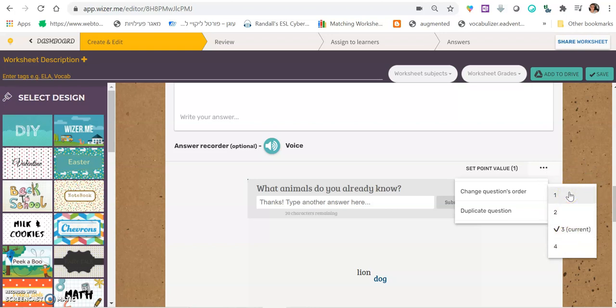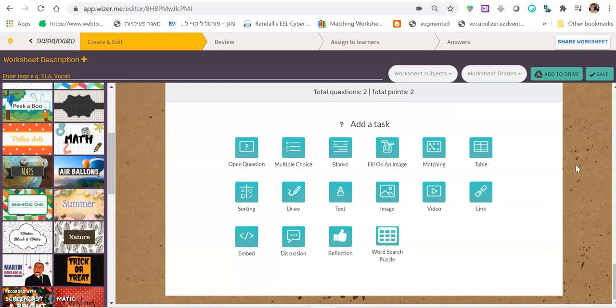It's very easy. So right after students watch the video, we want to give them very, very simple exercises, simple vocabulary exercises about words in the song, something very easy. We want it to be gradual. We want it to be from easy to more difficult. So we can add not an open question. We can add multiple choice question, blanks, fill on image.